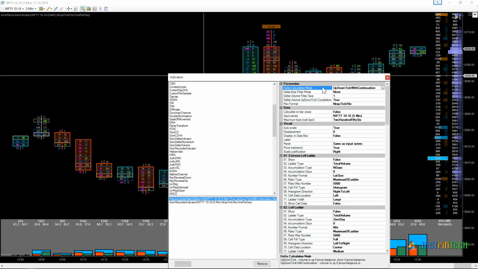As we are using the Ninja tick file, even if you use bid ask, it will show you uptick, downtick only, because the Ninja tick file cannot save historical bid ask data. So we'll use uptick, downtick with continuation. Delta size filter mode is none. Volume filter size is 1, so that each volume is recorded. Delta volume uptick, downtick completion true. Record format Ninja tick file.